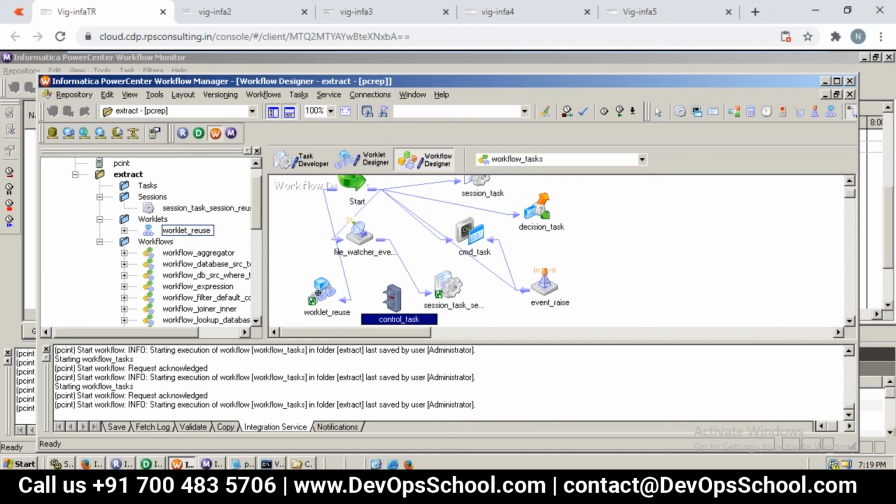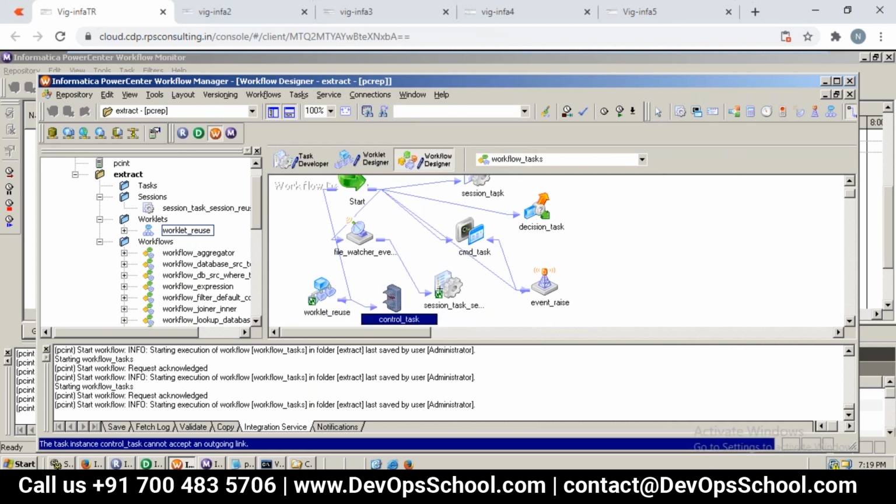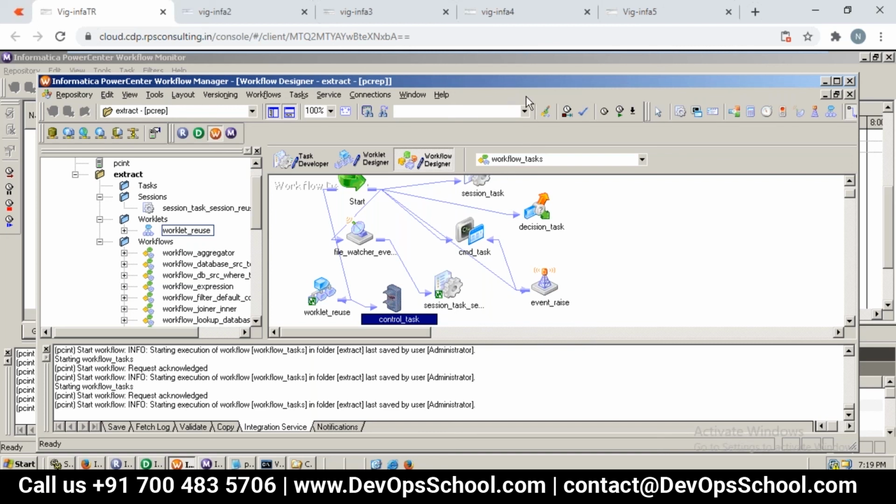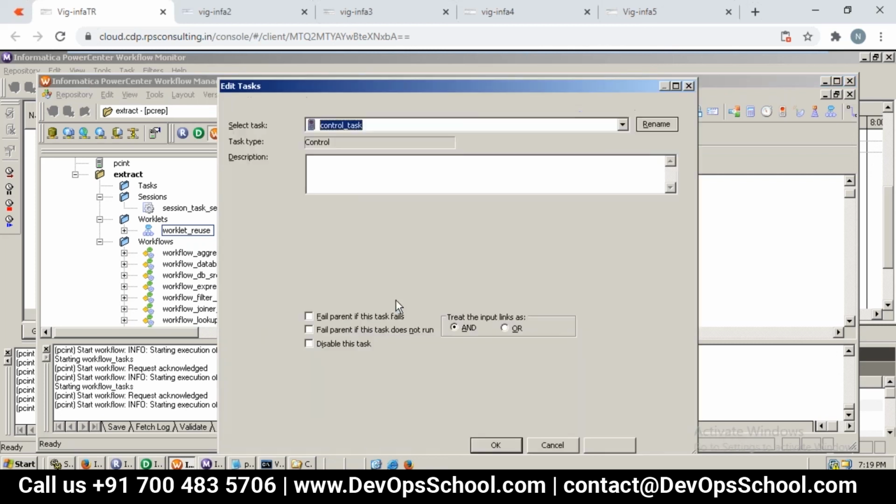Now, in that case, what we need to do? Let us connect worklet to what? Control task. Let us do that. After that, what we need to do? In control task, we can select the action, which means the control action within a control task.